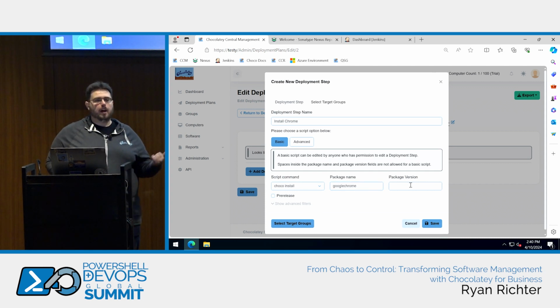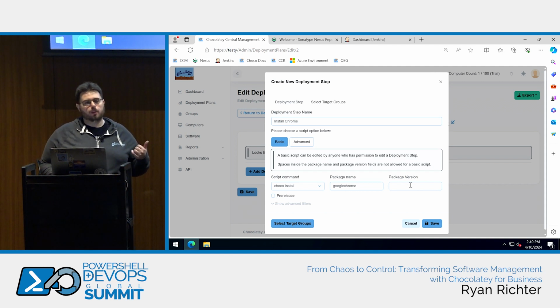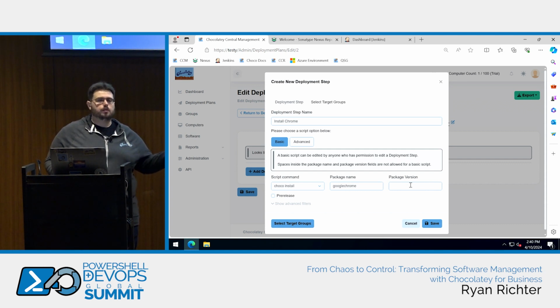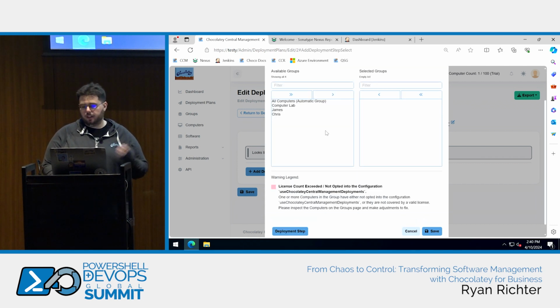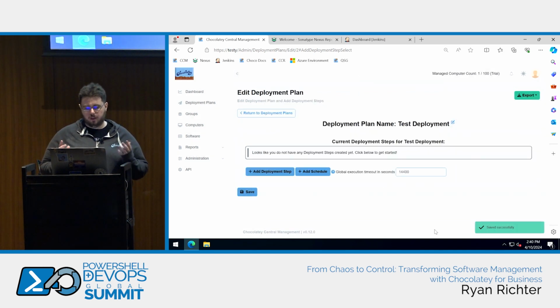You can specify a package version inside of here. If you leave this blank, we will go ahead and source the latest, or go with the latest that the machine can source, version of that package to upgrade or install or uninstall. Because we are working on NuGet v3, it uses SemVer v2, so alpha, beta, pre-release packages. Otherwise, GA. Then from that, you just select your group that you would like to deploy to, save off your step.